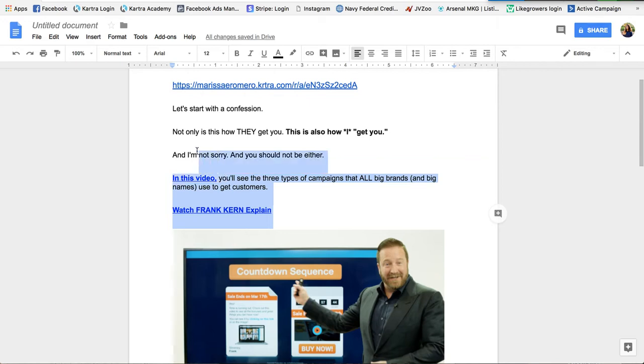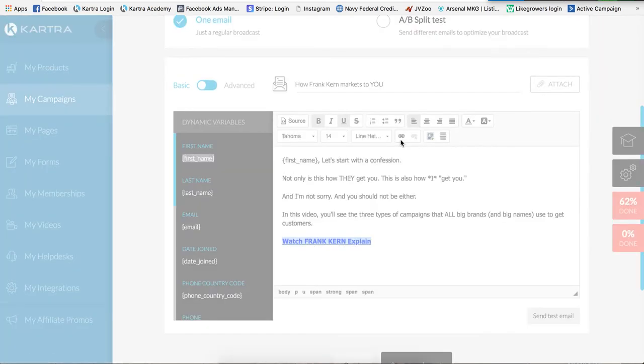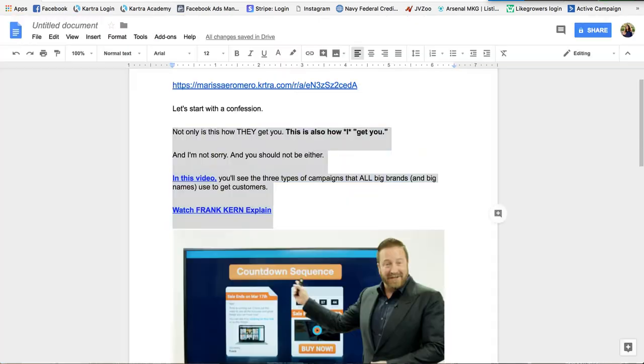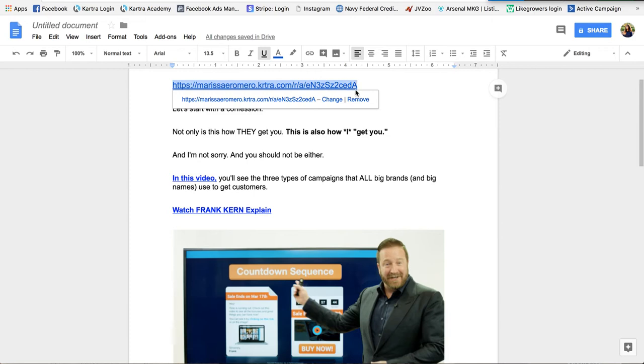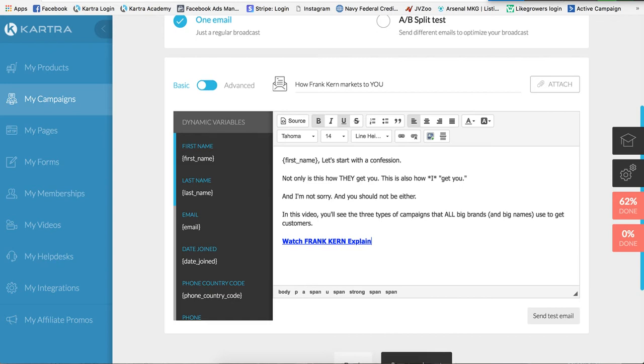So I put blue where I'm going to do the links, so I highlight it again in blue and bold it and also underline it, and then I grab the link and put it where I want. Here's my link. Copy, paste the link, target, new window. Okay. Alright, what else do I want to hyperlink in this video?